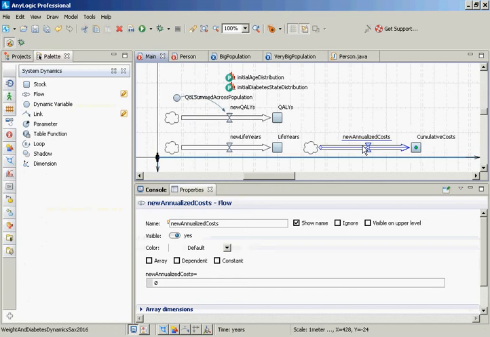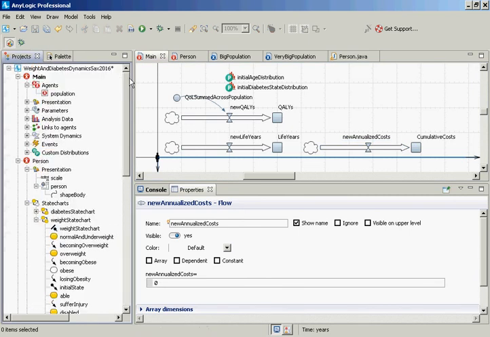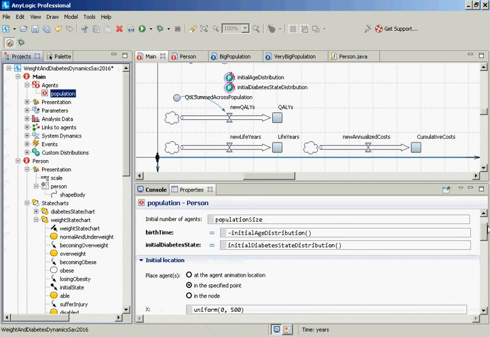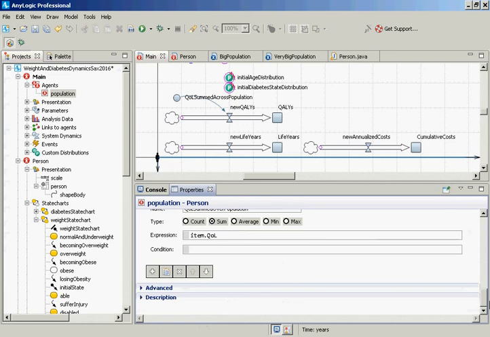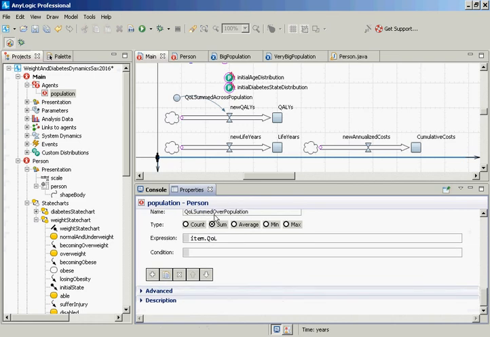Okay, so let's go back to the population. Boom. Here's the population. Is it not? And we'll go down to statistics, and we're going to say, instead of quality of life summed over population, we're going to say what summed over population? Costs. So we'll go create a new one, and we'll say costs summed over population. And mark carefully my actions. This is going to be a sum, is it not? So we're going to sum up what? What's the expression we're going to sum up? Bearing in mind that that item here refers to each person in the population in turn. What are we going to sum up?